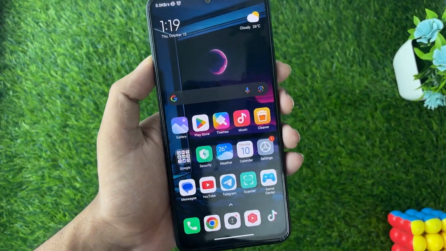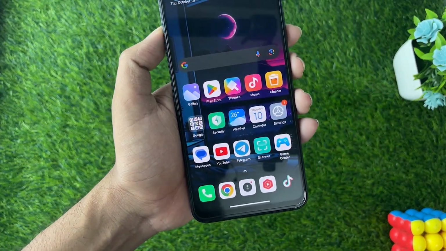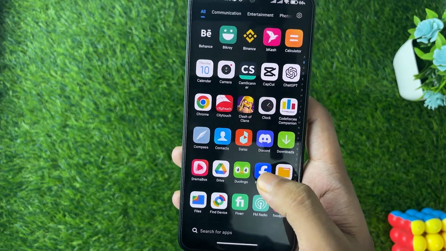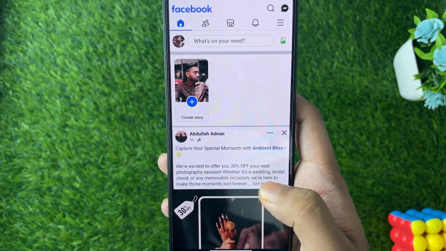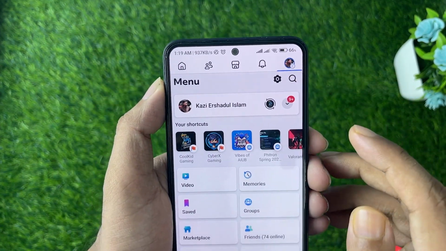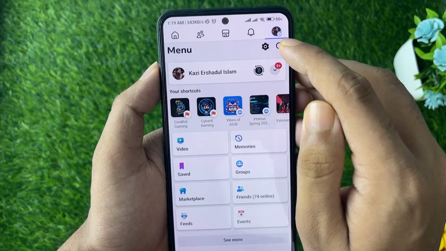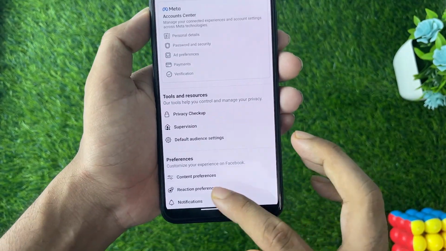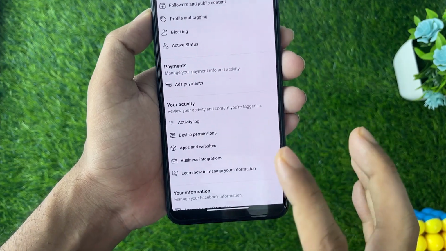So here's how to find out all your comments on Facebook. It's quite a simple and easy thing to do. So first open up Facebook, then you need to go to the three dots on the upper right side, and then simply tap on this gear icon, which is the settings. Alright, then you need to scroll down until you find the activity log.